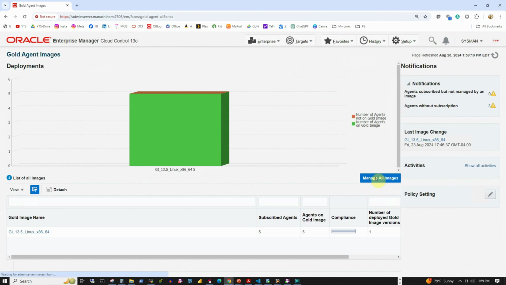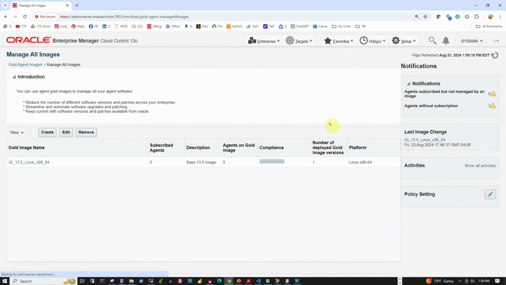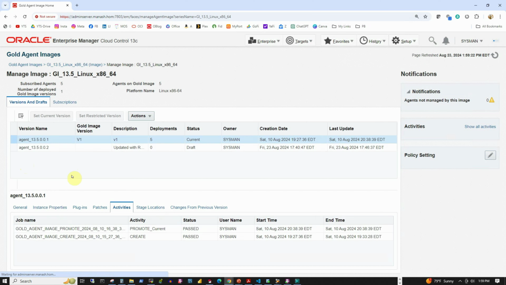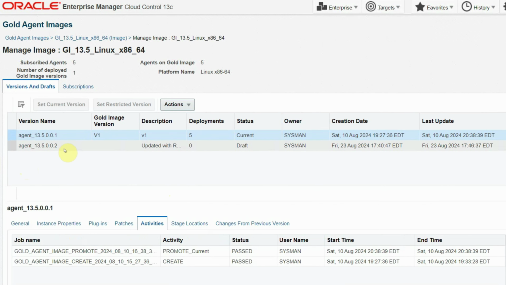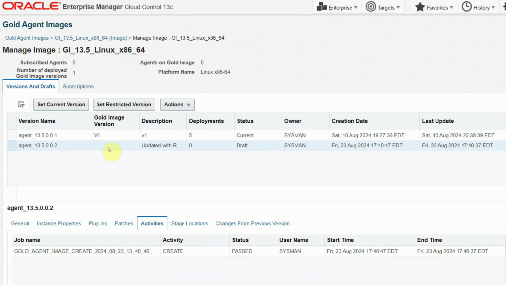Press the manage all images button, then follow the link, and there we see that the second version is available with the new version name. Now before we can use this gold image, we have to make it the current version. So to do that, first we'll select the line, then press the set current version button here.